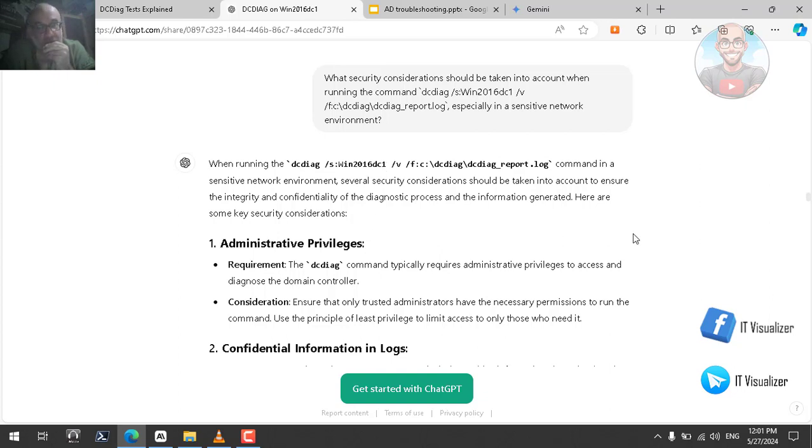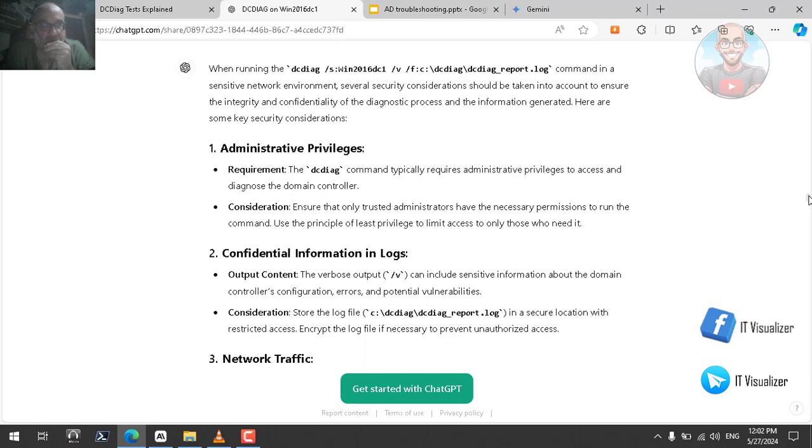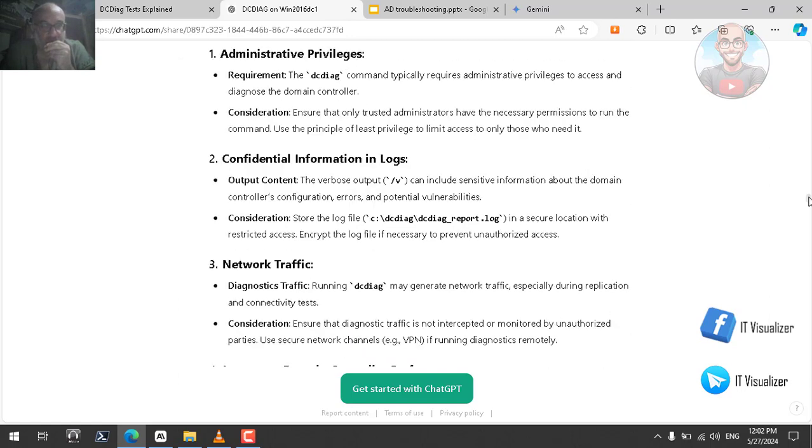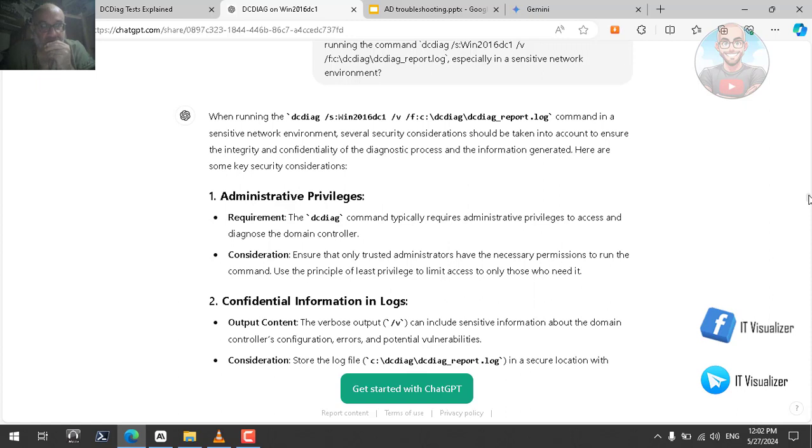Here it will give us some recommendations, or let me show you what the recommendations are. It's also some good security best practices. Just wait for a moment.